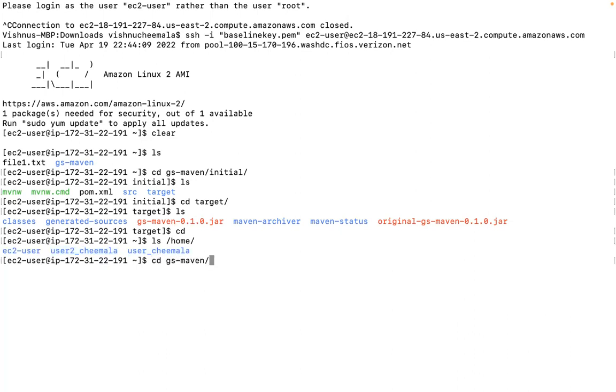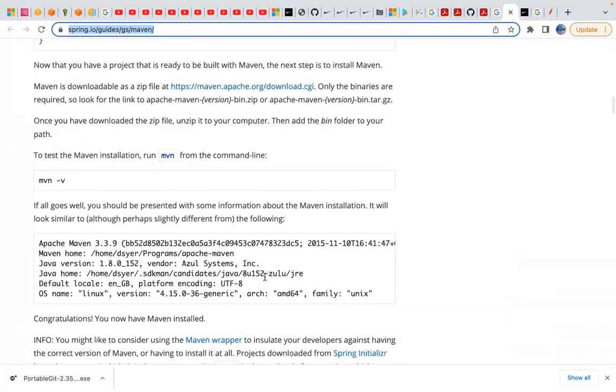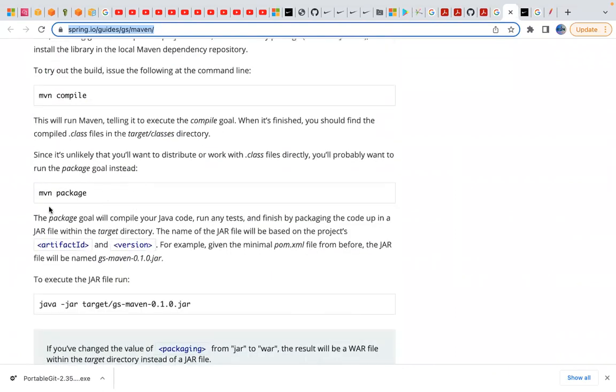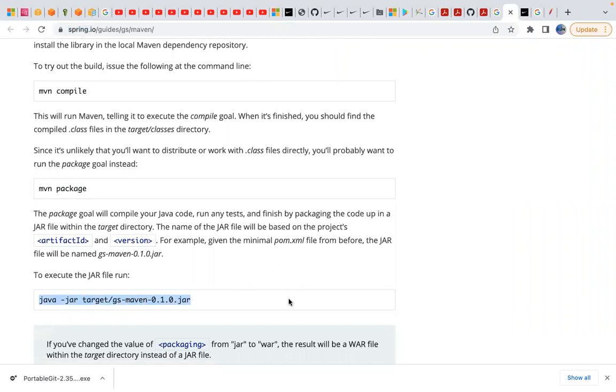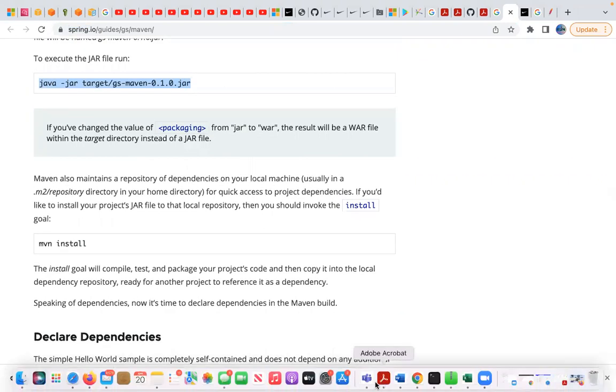Let's go to GS Maven, let's go to initial. Yesterday, one of the resources asked me, "Hey Vishnu, I did not see that hello world or whatever." So we did up to here actually. We packaged the code, and this is the command. What exactly is the code doing? If you have changed the value, package, let's try that one.